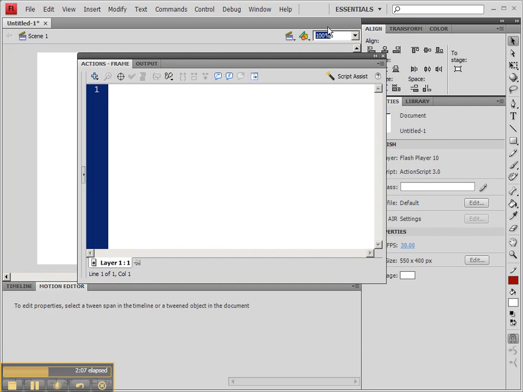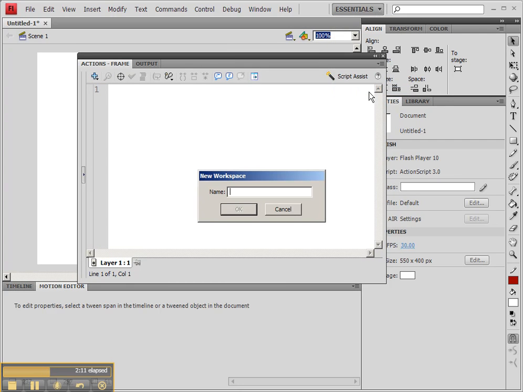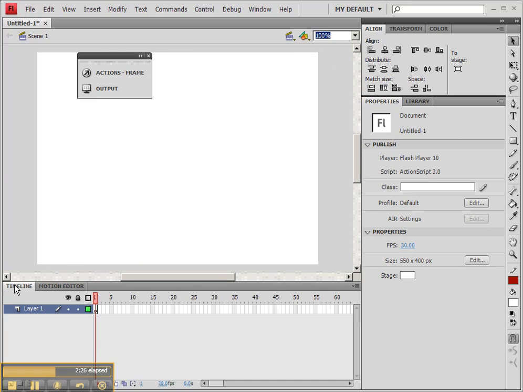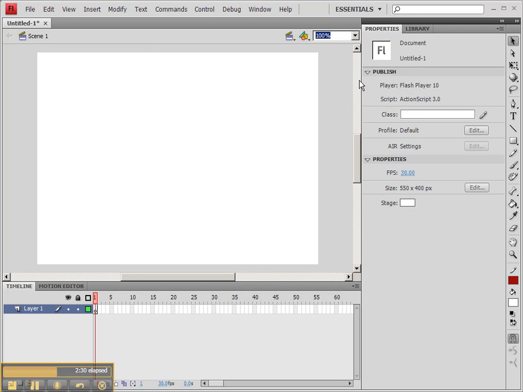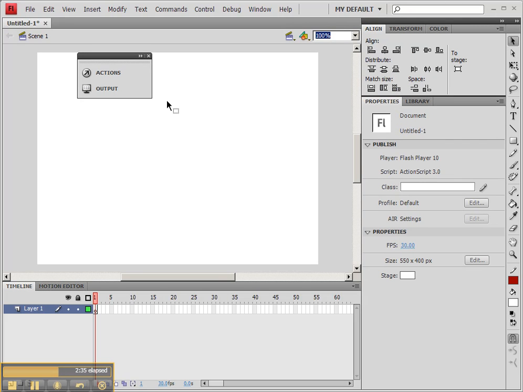And when I'm ready, I can go to Essentials here at the top, do New Workspace, and I can say My Default. Click OK. And now it says My Default, which means that I can come back to this default anytime that I want and have access to it, which is great. I can switch back to Essentials, or I can go to My Default so that I have all of my panels the way that I like them.